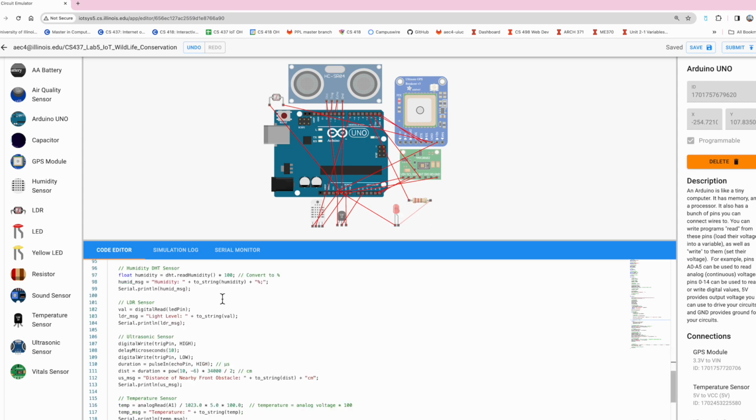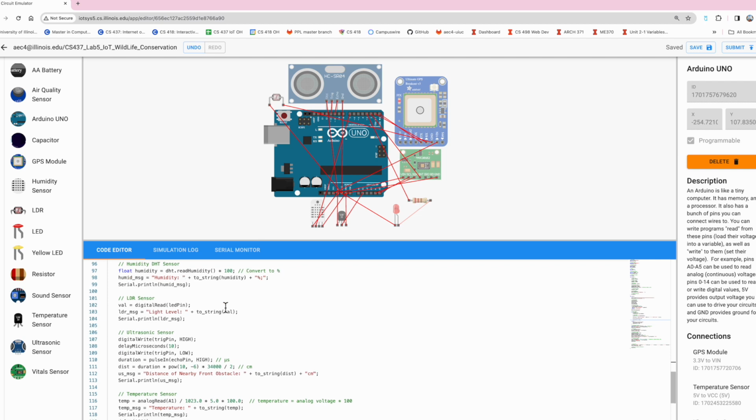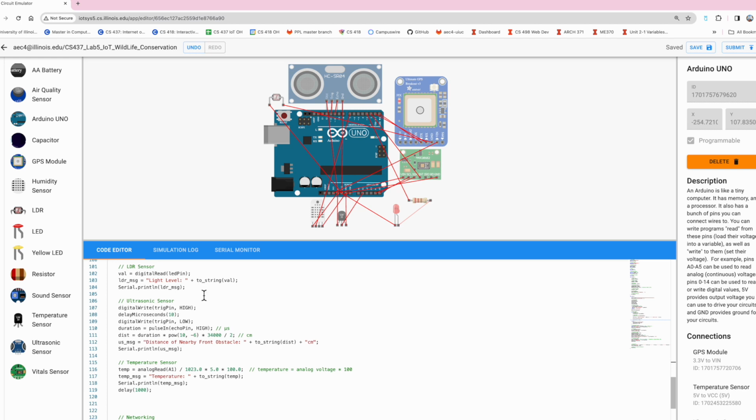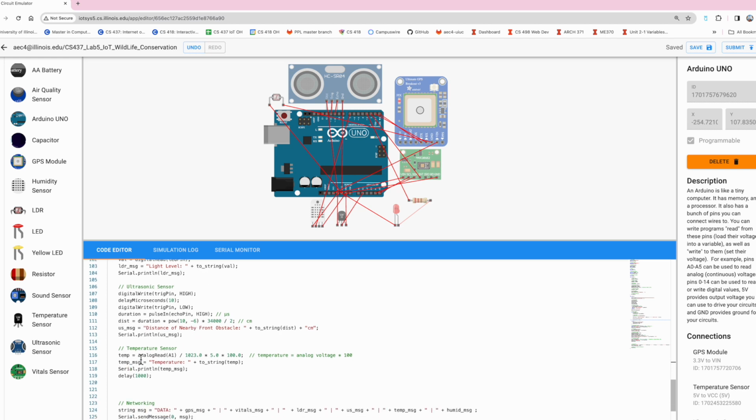Alright, in this section, my humidity sensor is collecting data and converting it into a percentage. And here the LDR sensor is collecting the data, and the ultrasonic sensor is collecting the data here, and then my temperature sensor is collecting the data.